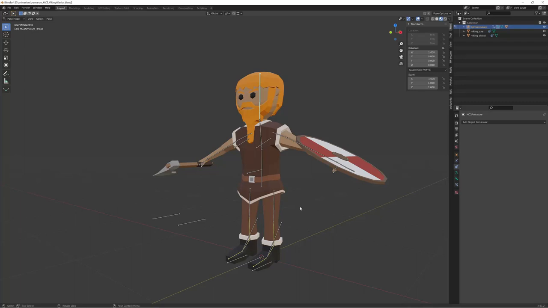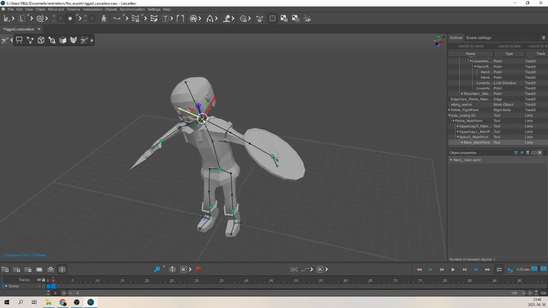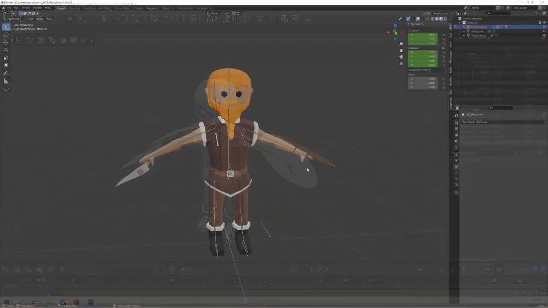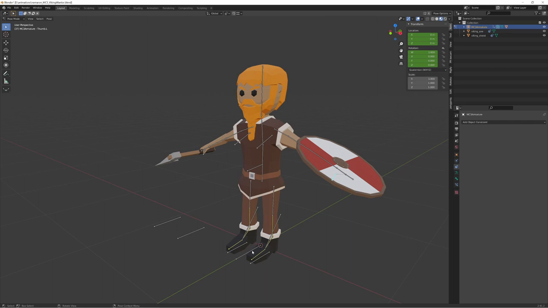In this video, I want to show you how to get this low poly Viking that I created for Infanzia's low poly modeling challenge from Blender to Cascadeur. I made some changes from the rig that was given for the challenge. I added a root bone and a neck bone.